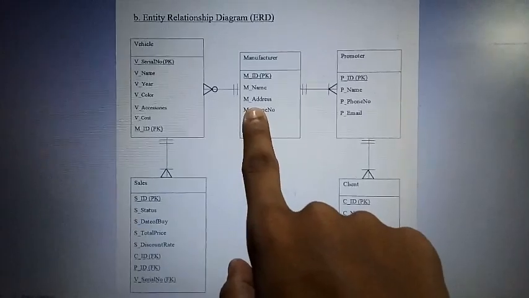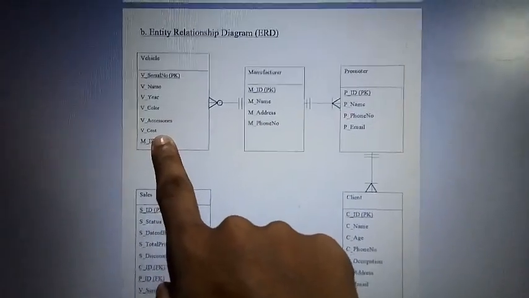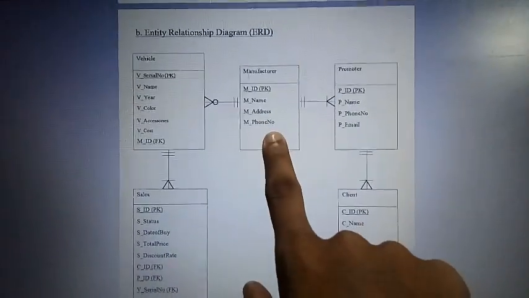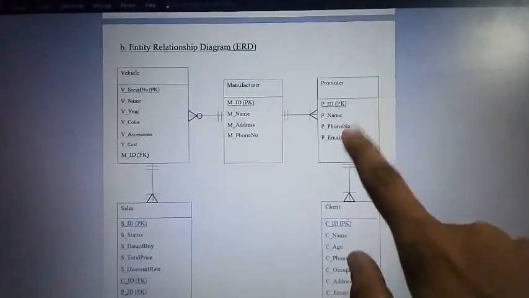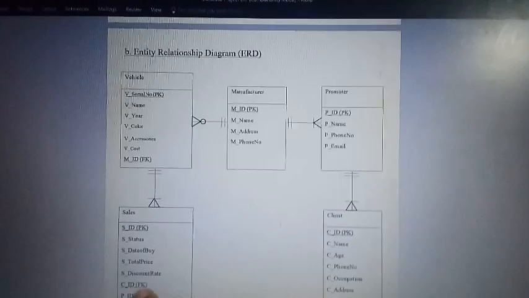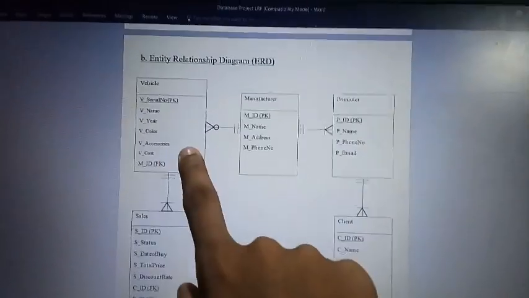One manufacturer has many vehicles. At the same time, one manufacturer has many promoters. Many clients have one promoter. And last, many sales have one vehicle.